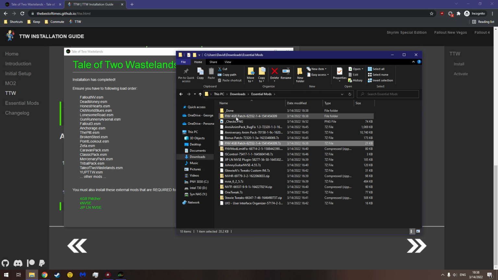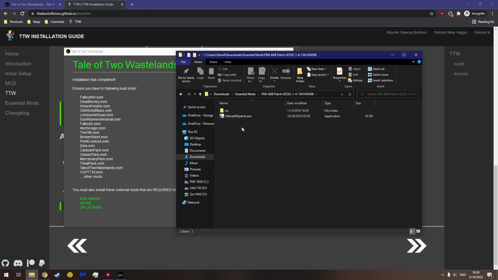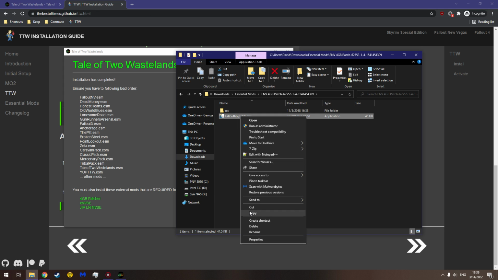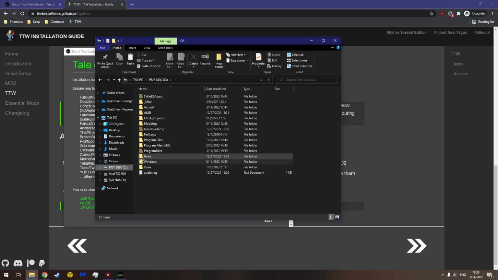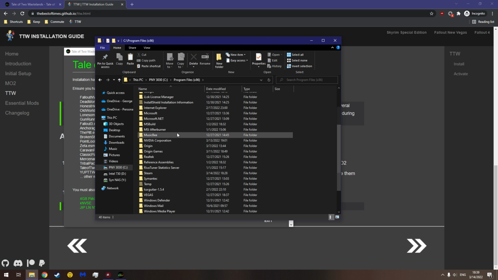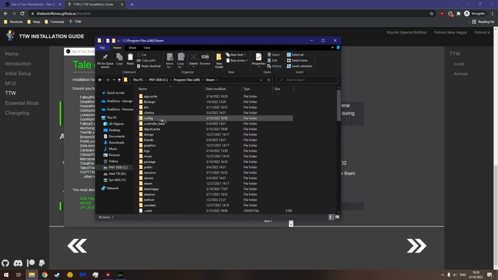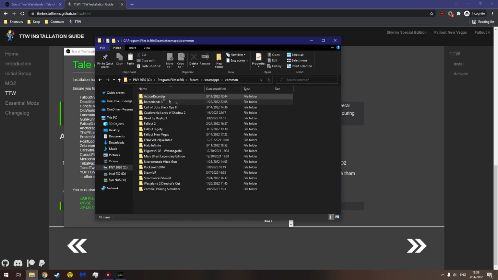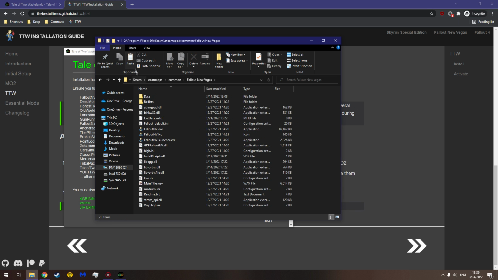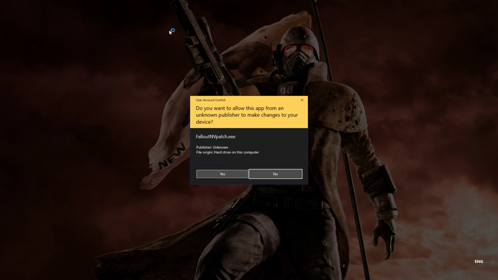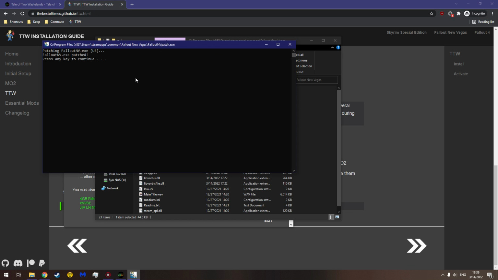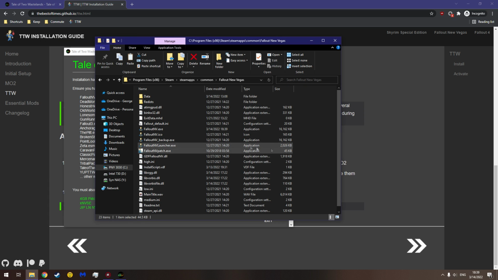Okay, and we have it here. So go inside, we have the nvpatch.exe, copy this, and then go to where your New Vegas is hiding. So C, program files x86, Steam, Steam apps, common, Fallout New Vegas, paste, run this as administrator, click yes, New Vegas patched, and then press any key to continue. So I'll press W. So now our game is patched.